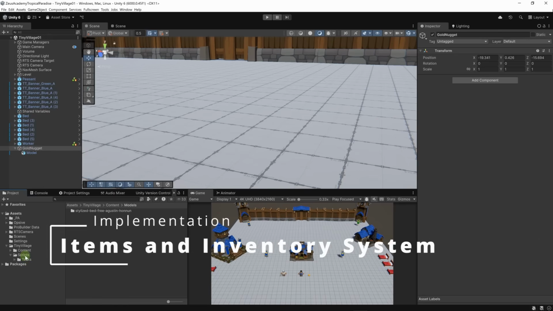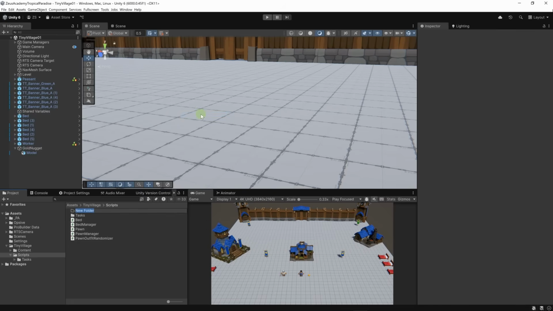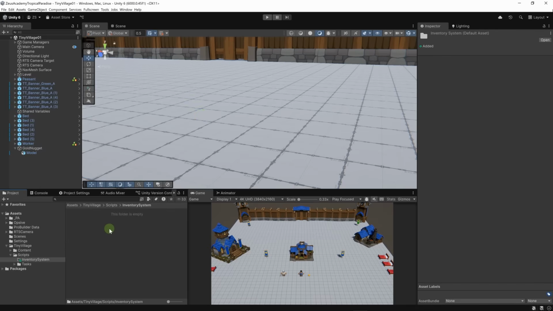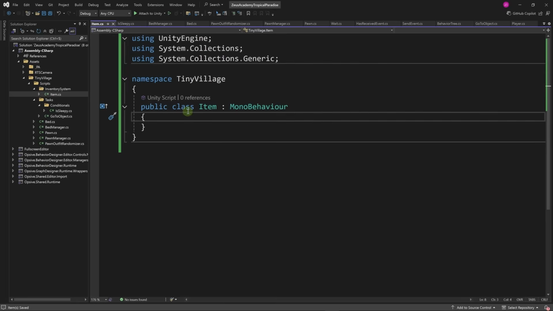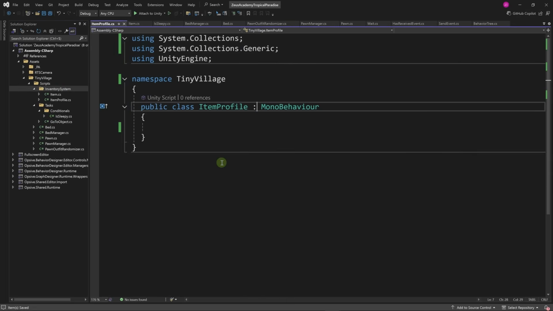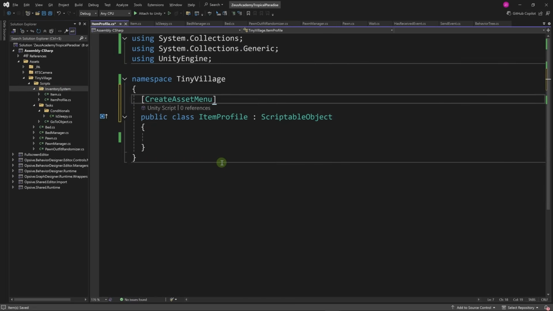So let's go back to Unity, and in our scripts folder, I'm going to create a new folder called Inventory System. In this folder, I'll create all the scripts that we talked about earlier. I'll create an item script. Our item will be of type mono behavior, and we'll need a reference to an item profile. So let's create an item profile first. The item profile needs to be of type scriptable object. And let's add a create asset menu attribute, and let's set the menu name to tinyvillage/item.